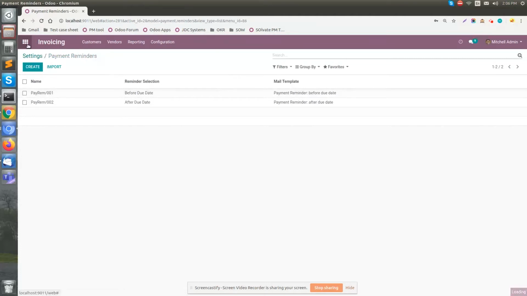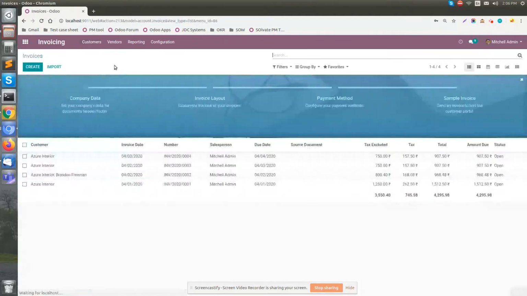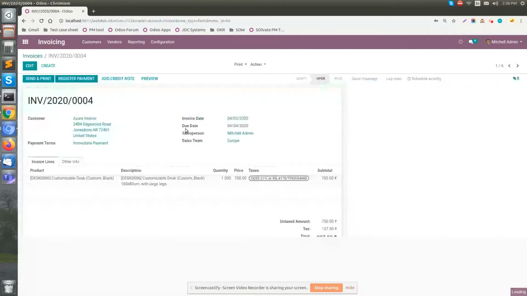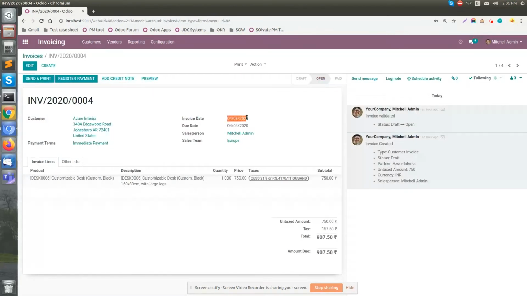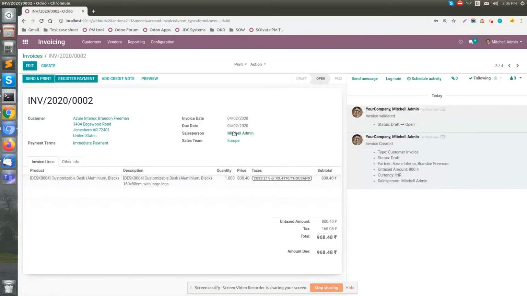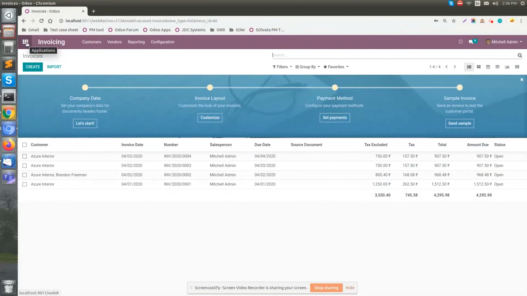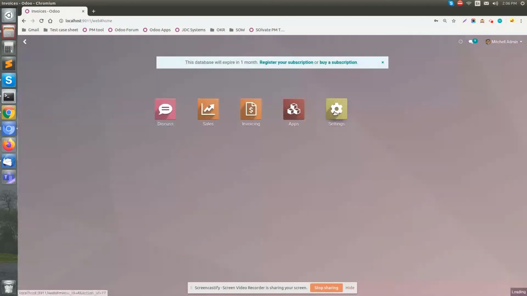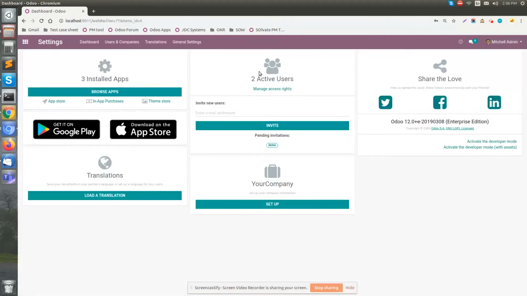Now we will go back to the invoicing module where we will create two different invoices to send test emails for both before due date, amount 907.50, and after due date, amount 968.48. While we create the invoice, we will select the customer, the invoice date and accordingly, its due date will be calculated based on predefined payment terms.